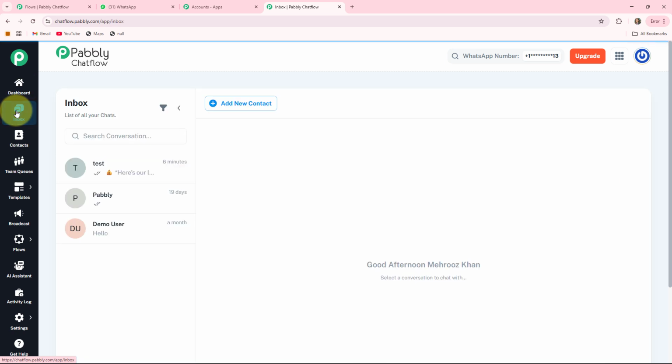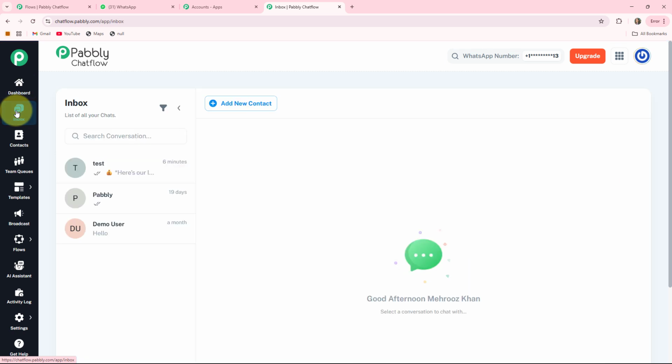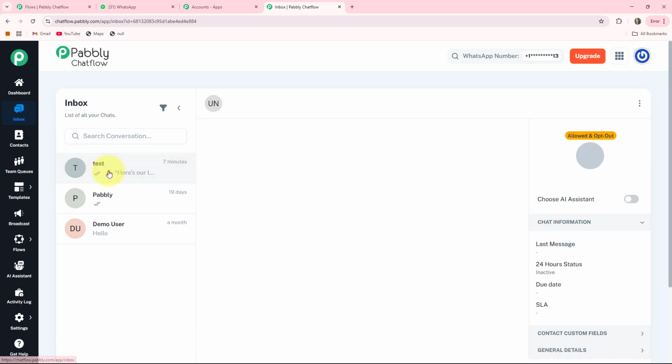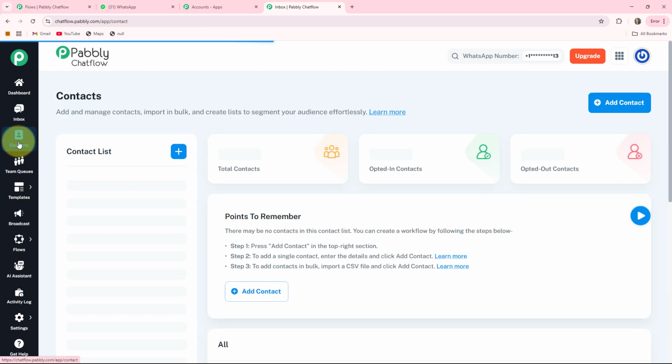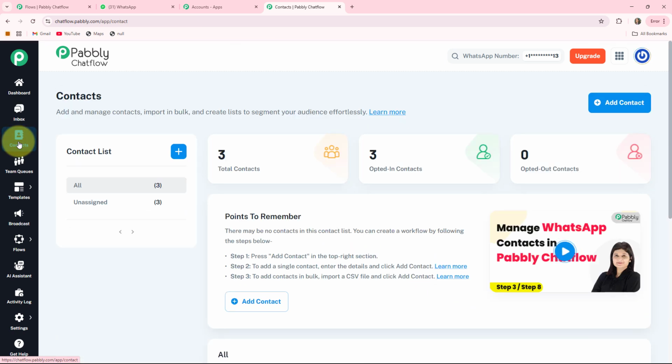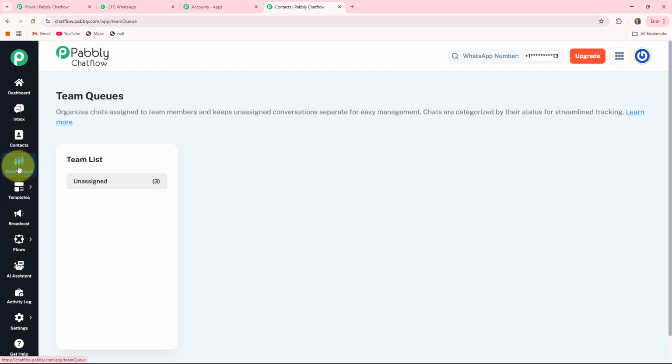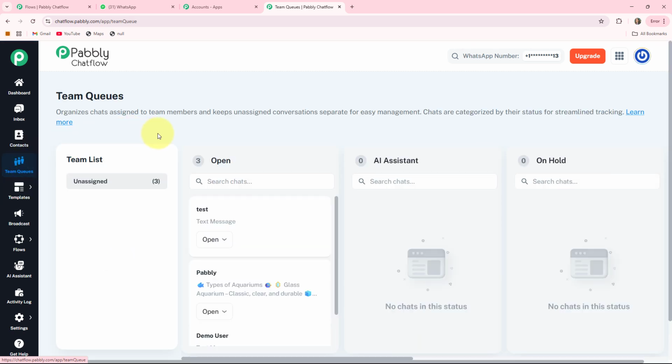The second feature is the inbox, where you can store all the messages of your customers and respond to them from here also. You don't have to open your WhatsApp account again and again. The third one is contacts, in which you can list your WhatsApp contacts who interacted with your bot, and you can see contact details, create segments, tag users, etc. The fourth one is the team queue, where you can assign incoming chats to different team members automatically. It will also help you to have a customer support team.